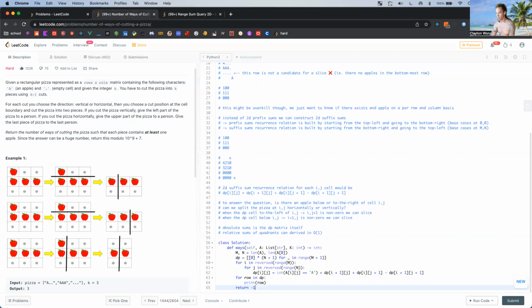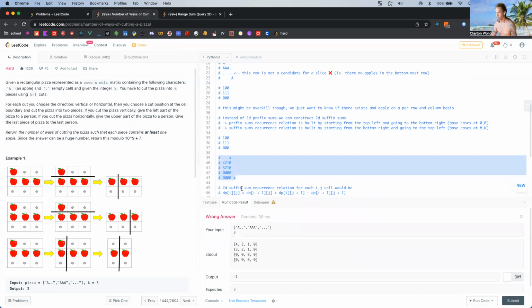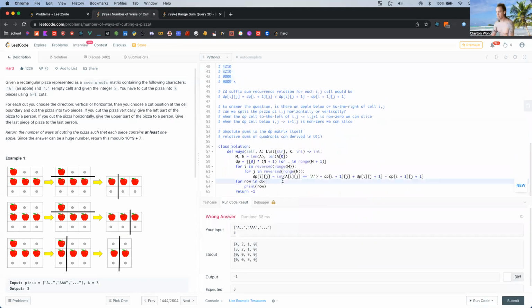Okay, and then let's return -1 for now and run this. It should be this guy. Obviously, yeah, so it looks good. Now we can determine in O of 1 time if we can make a slice horizontally or vertically for each IJ cell.